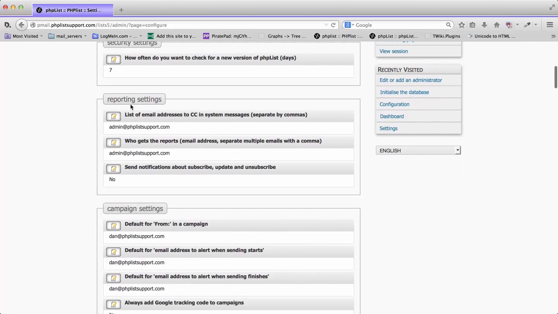So the report settings. The first one is a list of email addresses to carbon copy on the system messages. The system messages are things like, okay, we processed your list, there were so many subscribers, I sent so many in the last hour, so we sent another so many emails out. So those would be the system messages. And then the reports, same thing.